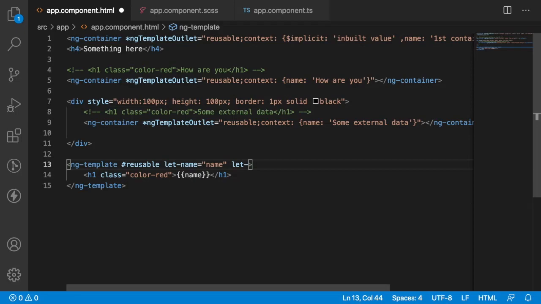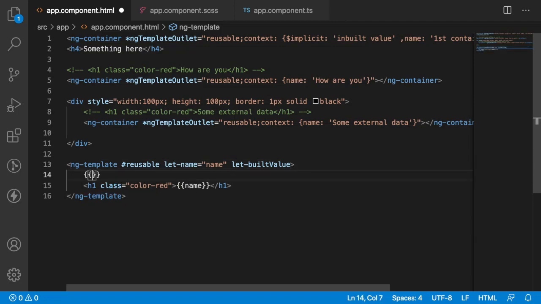So for example, built value, this is my let variable. I'm not giving any key like this. So what it will do, it will automatically take the implicit value. What is my implicit value? Inbuilt value. So what I can do is I'll use this built value, and inside this I'll pass that built value. Let me save this. Here in the first case I have implicit, so this built value will be inbuilt value, and here I don't have any implicit value, so this will be empty.